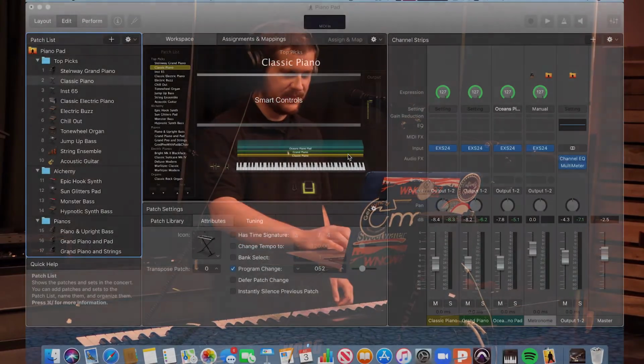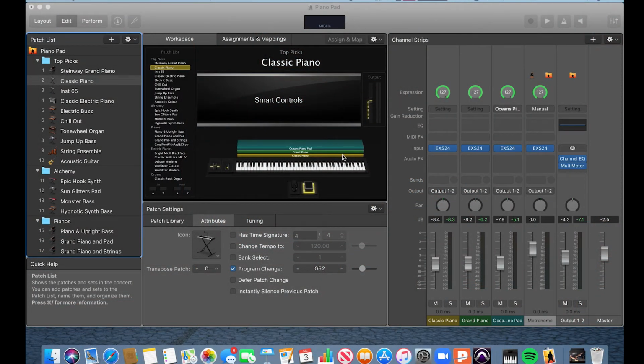My name is Ian Cunningham and today I'm going to be showing you how to utilize the EXS24 sample library within MainStage 3. First, what you want to do in order to get started is pick a random sound right here, now that you've got your screen patch loaded right here.